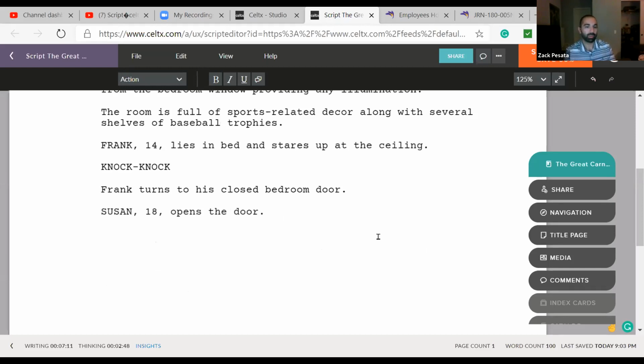Now also, when you introduce characters, if you want, you can mention things like costume design. You could mention if it looked like they just woke up, any sort of character description. You could do that too, but you don't have to. And if you are, you can be as descriptive as you want. There are no really concrete rules aside from the few things like the three requirements. So Frank turns to his closed bedroom door. Susan, 18, opens the door.